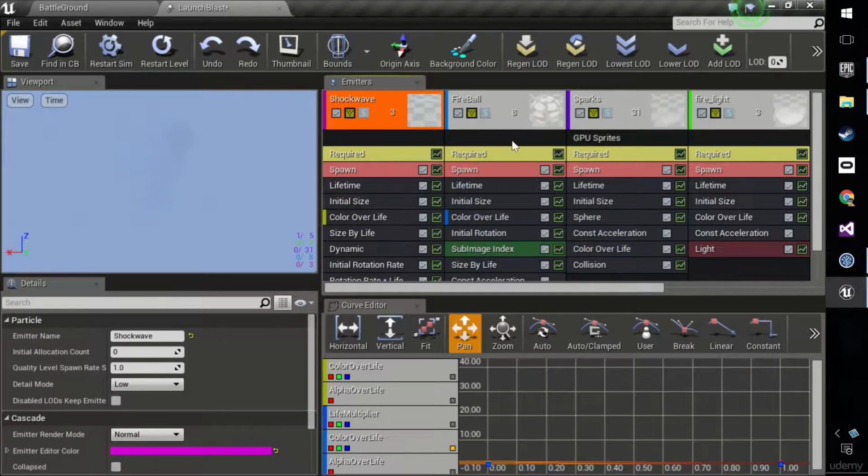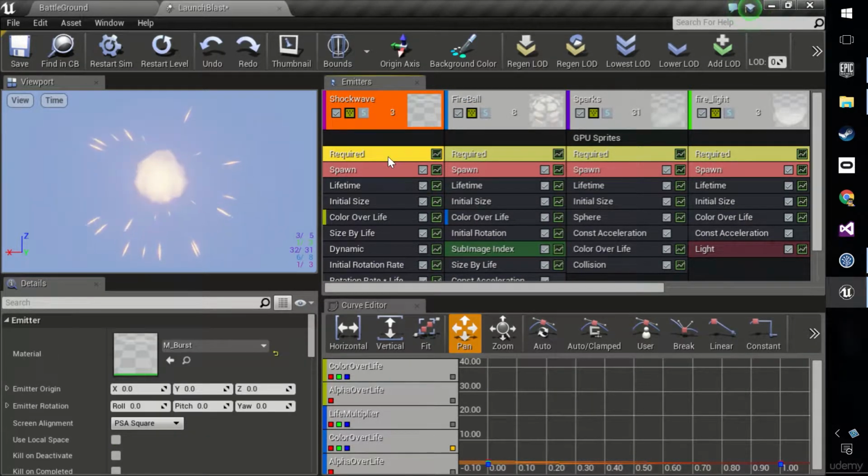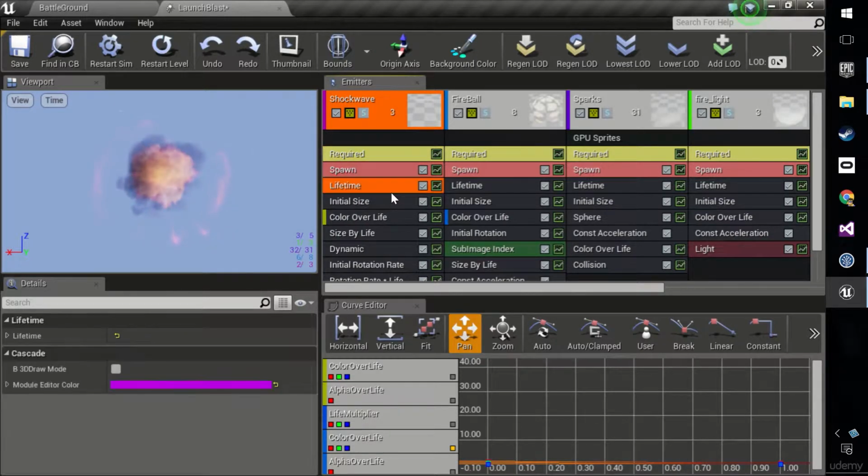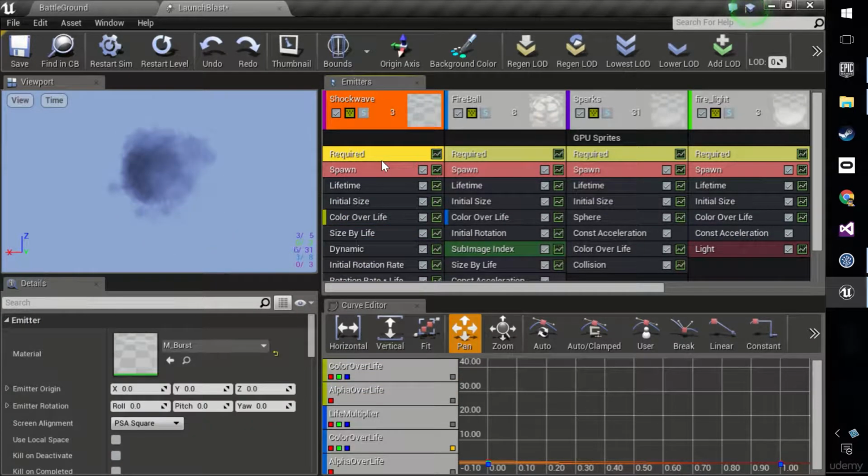So details, what does that tell you? Well, it depends what you're selected on. Each emitter will have a different set of details. When you click in the actual top of it, it'll go orange. And if you click down into these what we call modules, like required, spawn, lifetime, initial size, each of those will have a bunch of properties as well. They all have a required. That tells you what material it's using, if any.